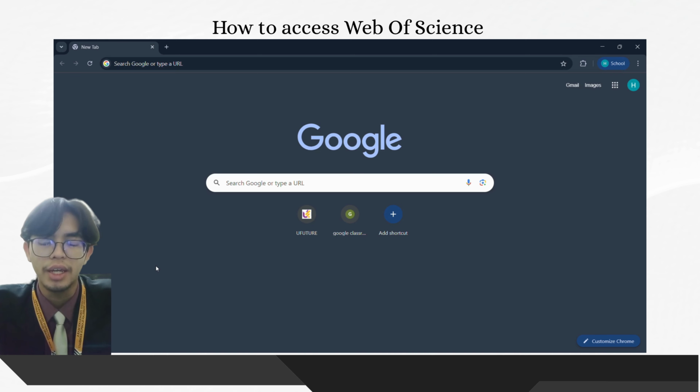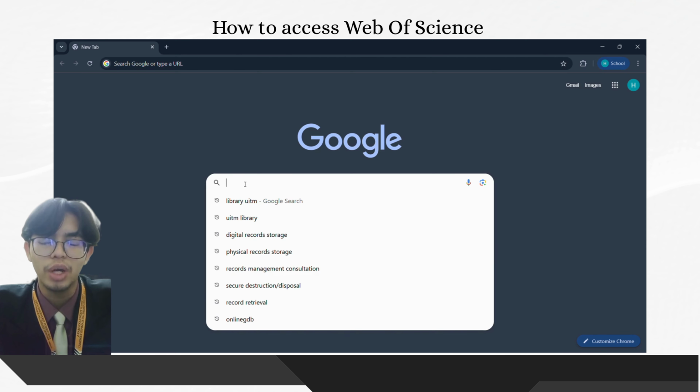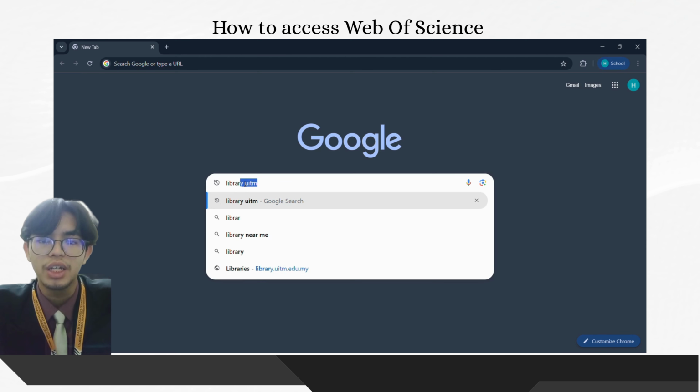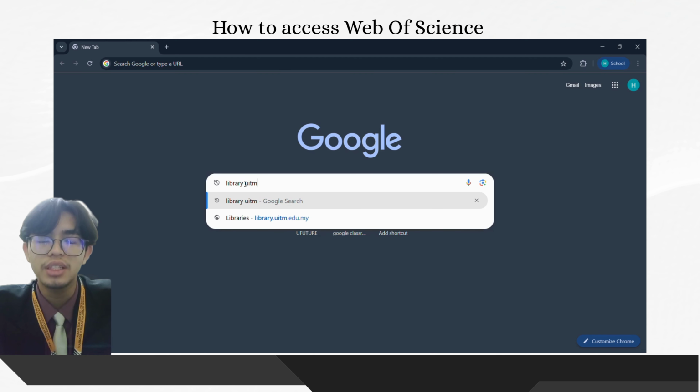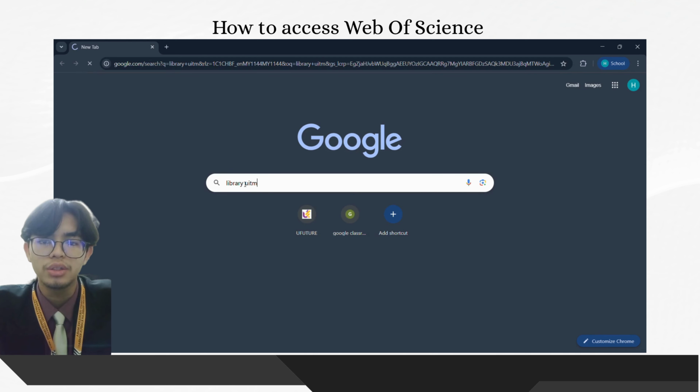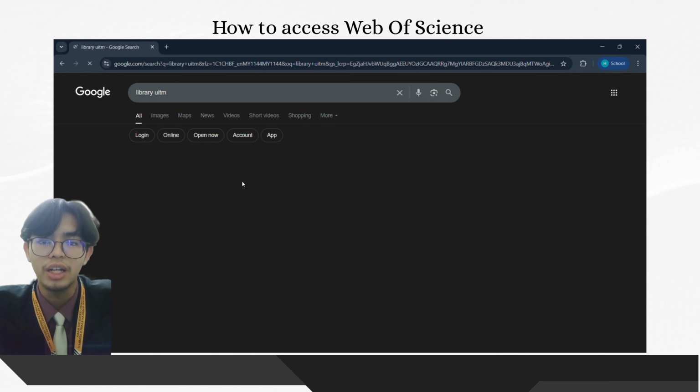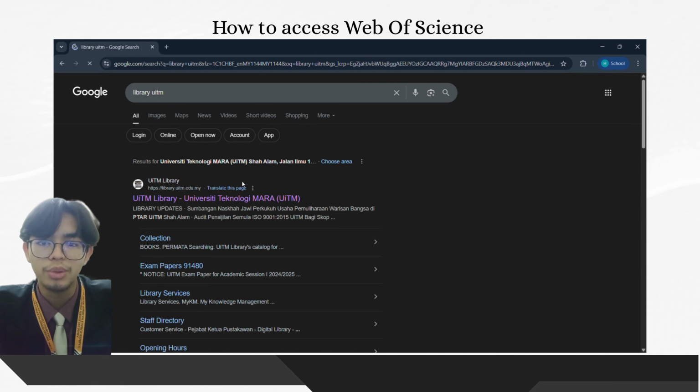library website and how to create a search topic using Boolean operators. To start things off, open up your preferred web browser and type in UiTM library in the search bar. The official website should be the first link in the result. Just click on it, or alternatively, you can type in Web of Science directly if you want to go straight to their website.